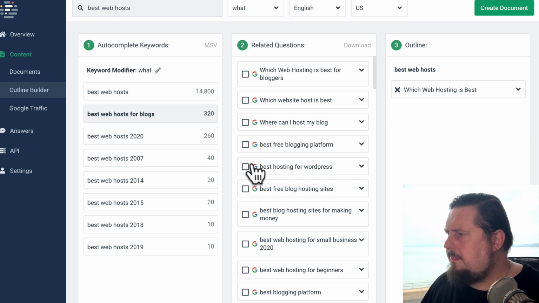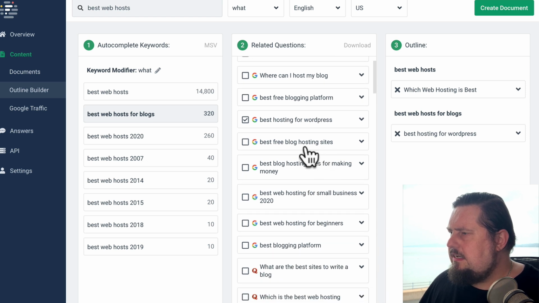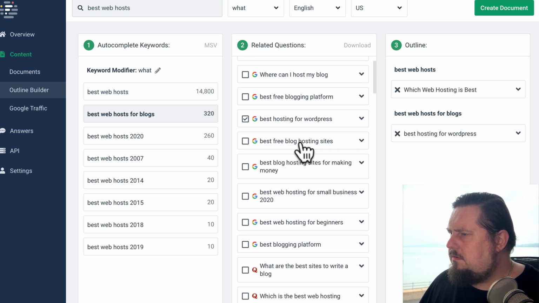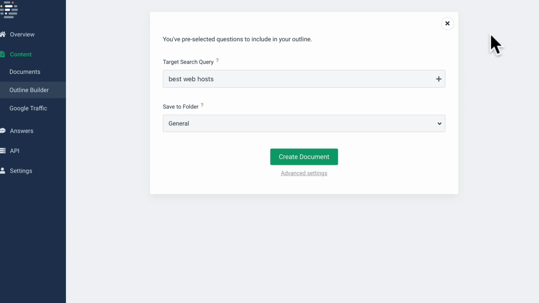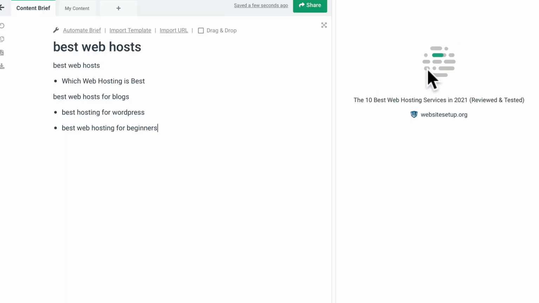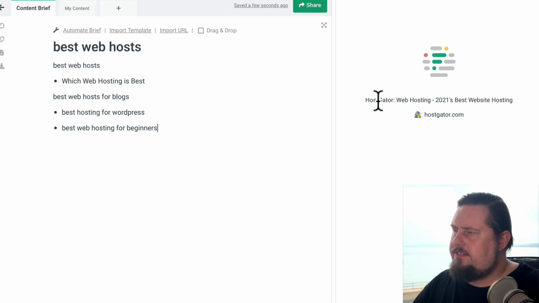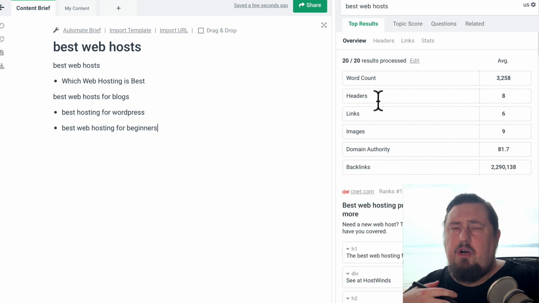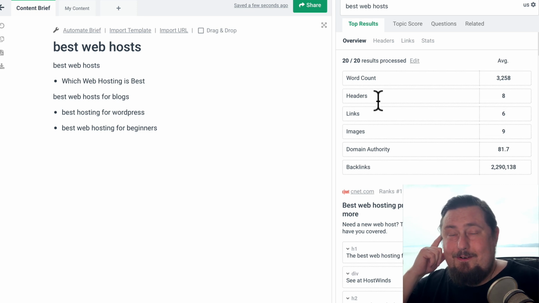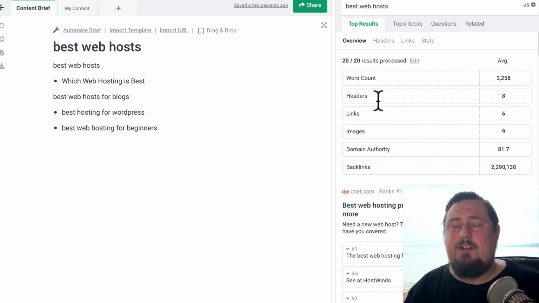So let's go best hosting for WordPress, best hosting for beginners. Let's go with that for a second. And click create document. Okay, and what Frase is doing right now is searching through the search engine results page. So it's going through Google, it's seeing what the competitors are doing, and basically what we're doing here is we're really looking for sites that have affiliate links.